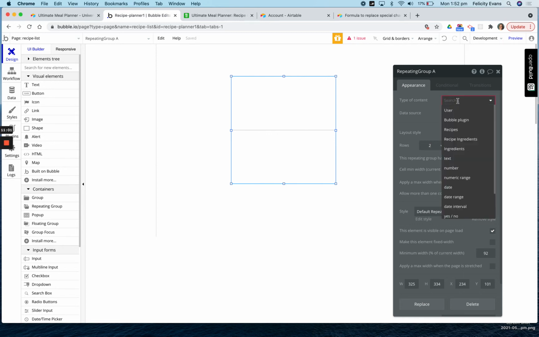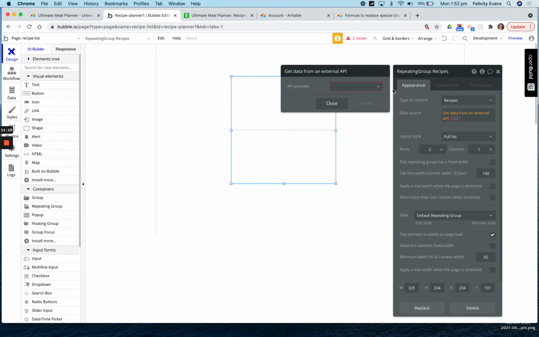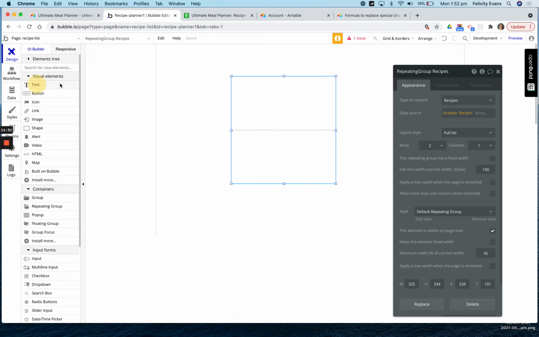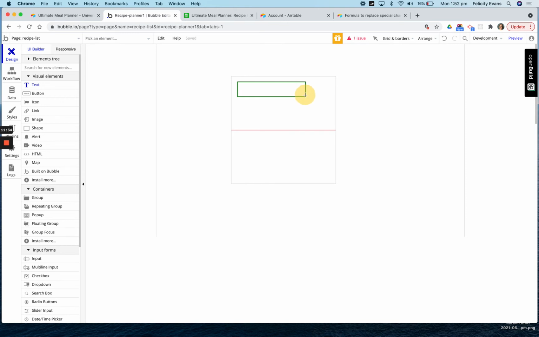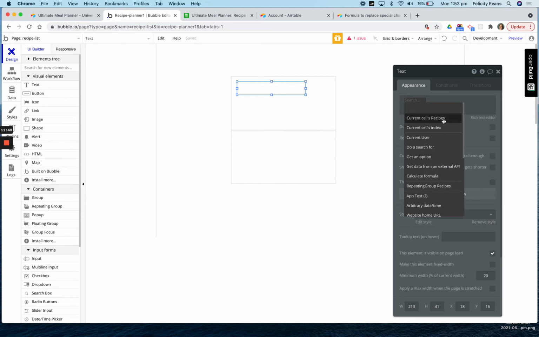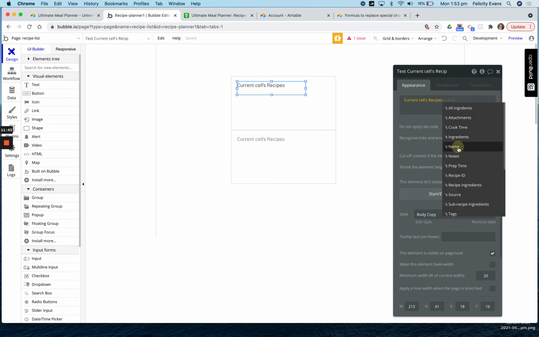So the type of content here, it's recipes that we're showing. And can you see, because of the API, these content types have been added through, which is great. Data source. So we need to get data from external API. The provider, why, it's our Airtable recipes. We're going to leave that there. And the first thing we're going to do is give ourselves the title of the recipe to give us a list. So insert dynamic data, current cell's recipe, name is all we need.